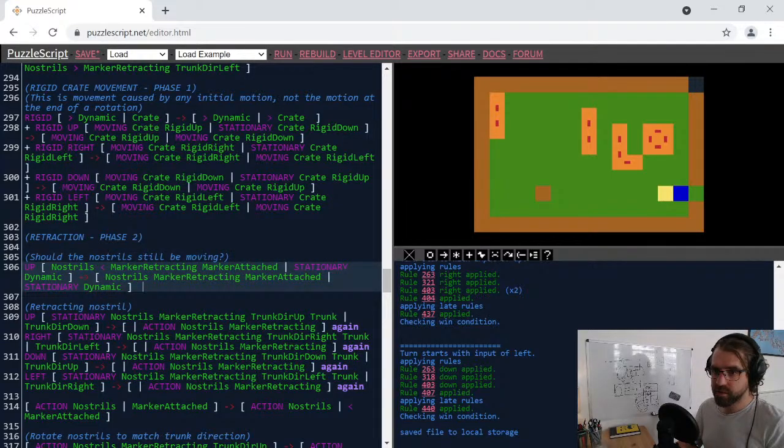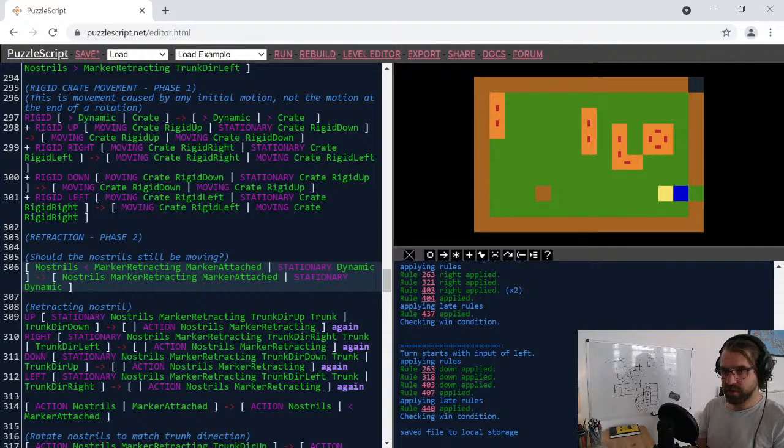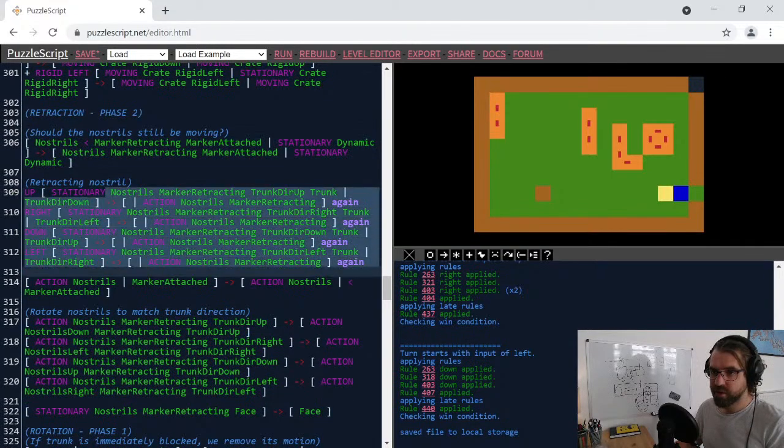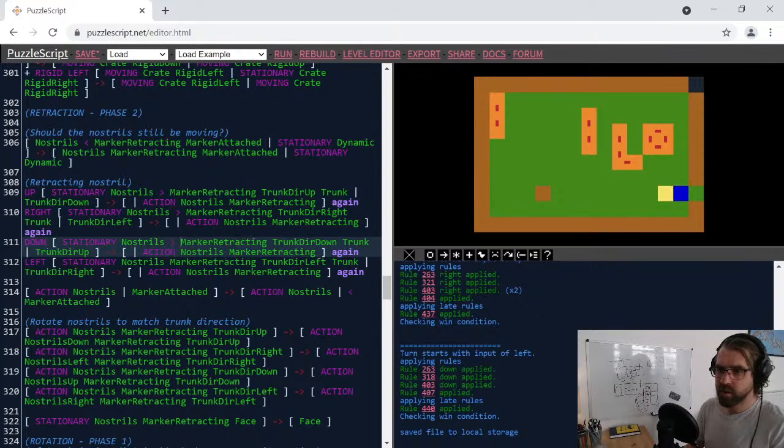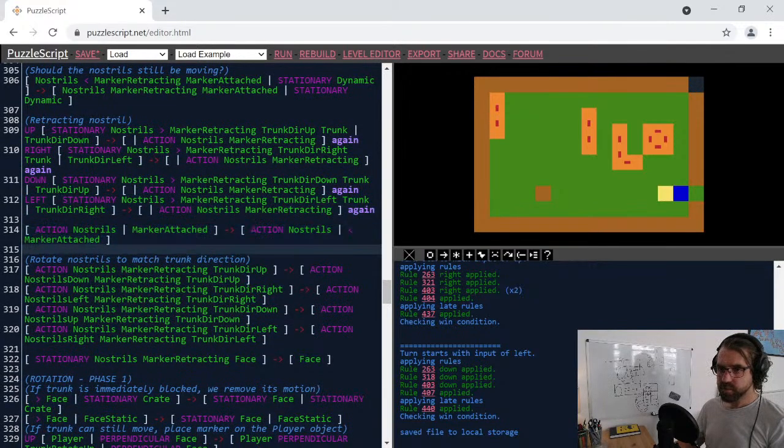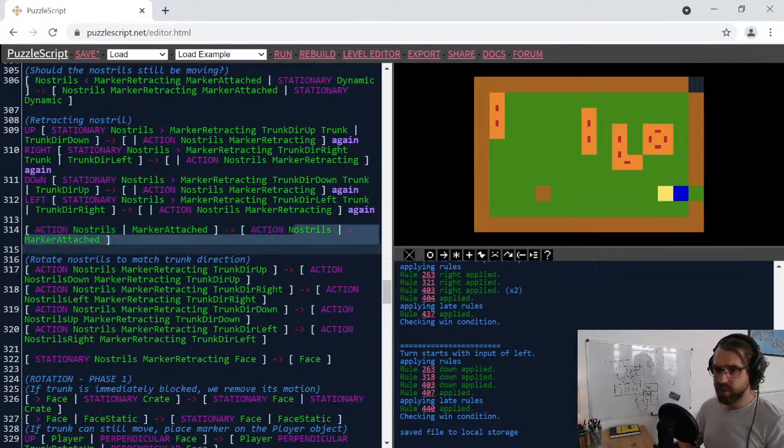Oh, I love a good rule that works in all directions at once. Nice. Okay, so if I've removed that, then this shouldn't happen anymore. This will happen because it's just looking for, so I just need a moving. Is this up in this direction? It's just if there's a marker retracting going in the same direction. Yep. Good. And I remove the movement from it when I move it. Okay. Marker attach gets moved with it, I guess.